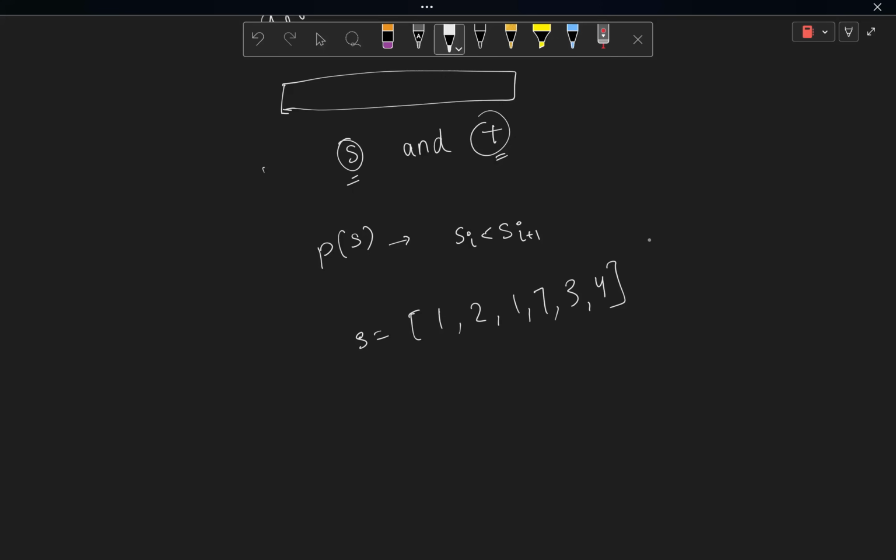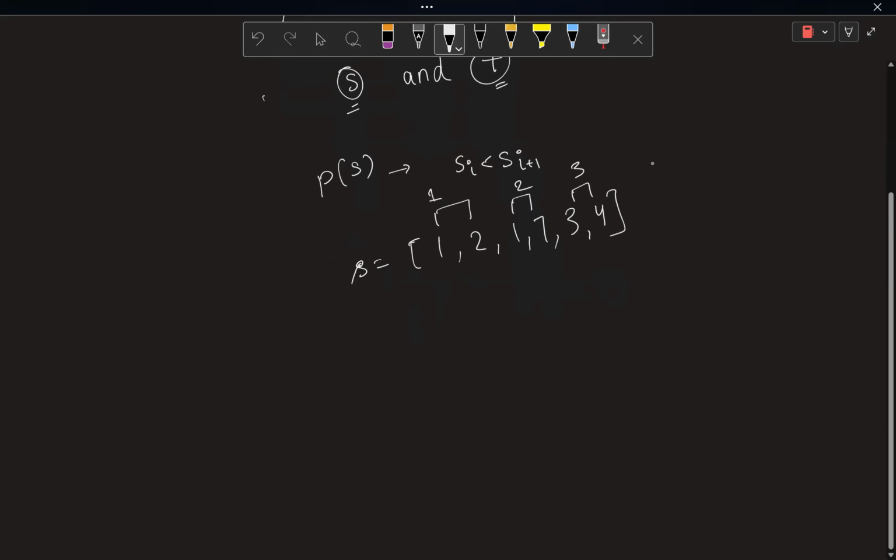Okay, 3 3 2. Let's see. This is 1. This is the first penalty. Second penalty. Third penalty. We are having only 3 penalties here, right? So I hope that penalty for an array should be clear.